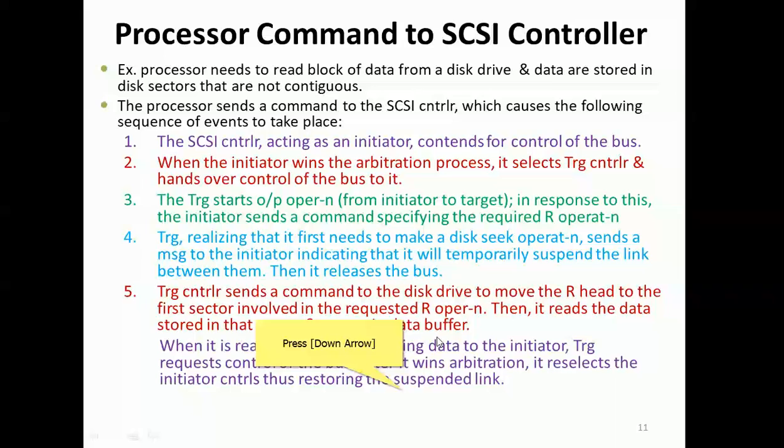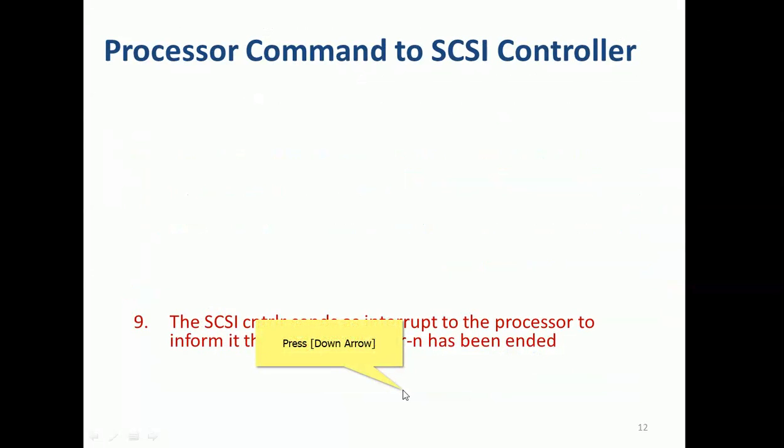When it is ready to begin transferring the data to the initiator, the target requests control of the bus. After it wins the arbitration, again the processor and everybody has to compete for the bus, since several targets are connected to one SCSI controller, right? So it wins that situation. It reselects the initiator, thus restoring the suspended link. So this mechanism will be happening.